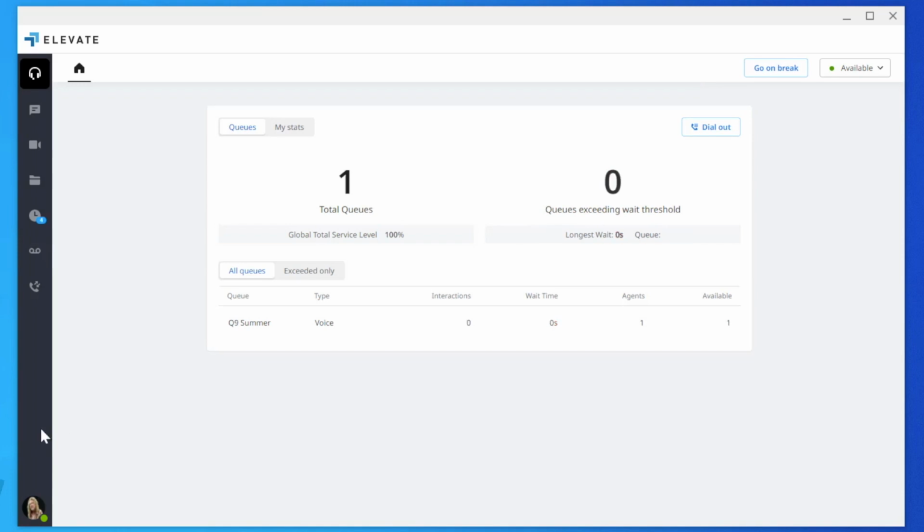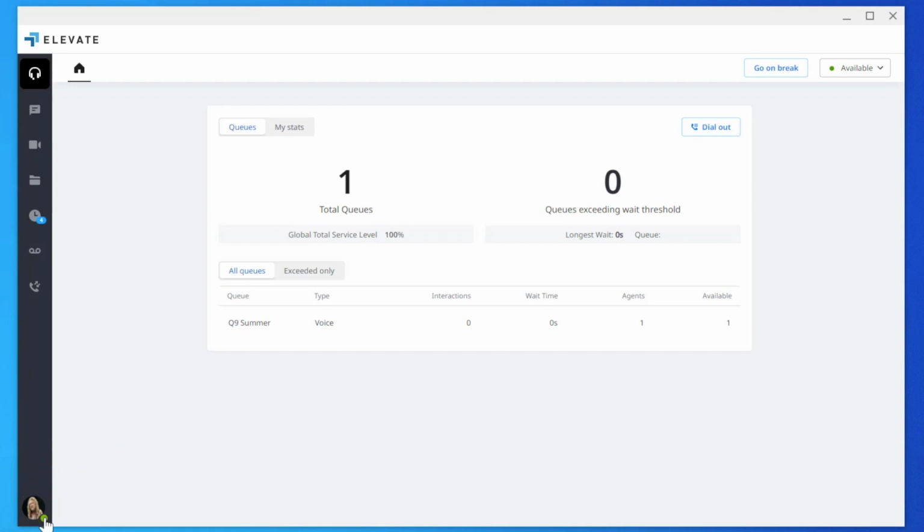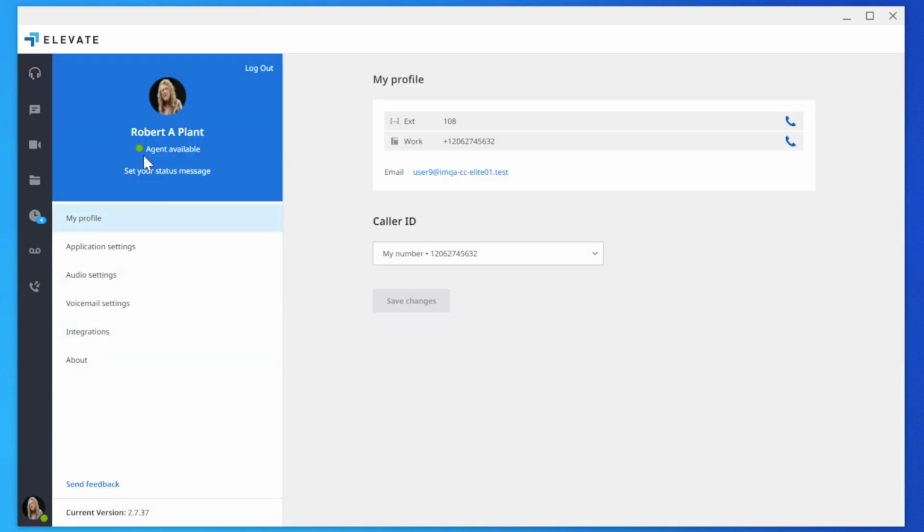While I'm logged in to take customer calls, two-way presence sync is already happening within Elevate and Contact Center. That means, whether other users are in Elevate or working only in the standalone Contact Center application, they can see my status in real time. Note that I can't manually change my presence status anymore. My status is automatically updated based on my activity while acting as an agent.